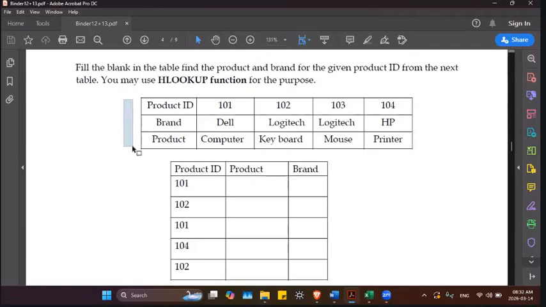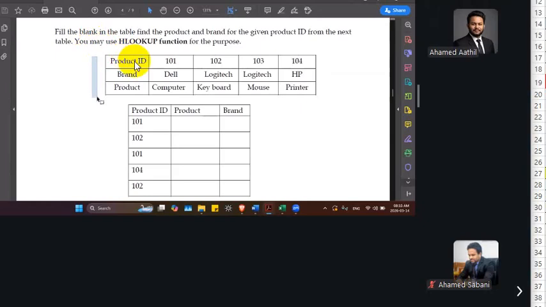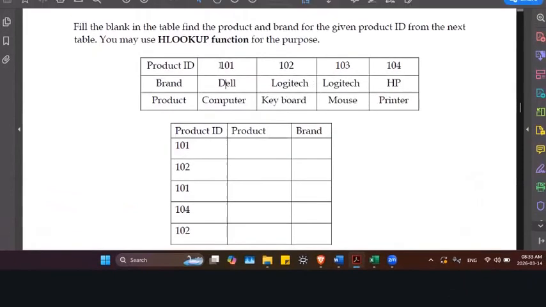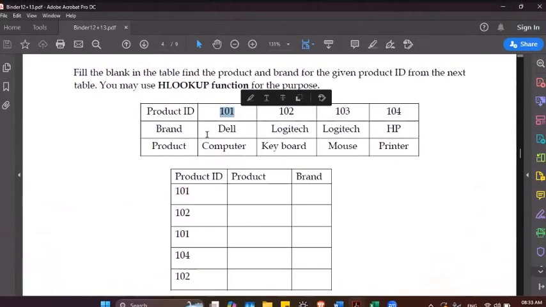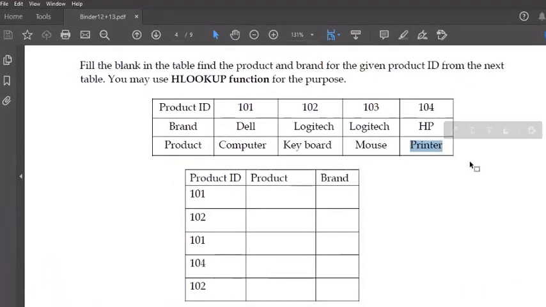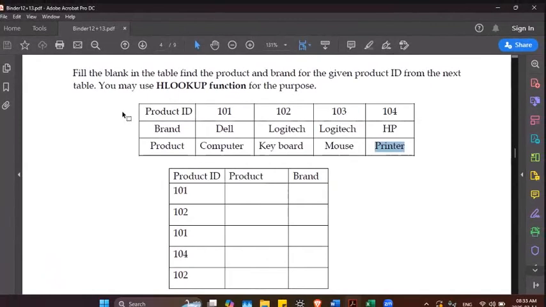Format, horizontal format, not the vertical format. So if the data headers are in this format, and the data for each is in the same horizontal row. For product ID 101, the brand is Dell and the product is computer. And for product ID 104, the brand is HP and the product is a printer. Okay, so the data is in horizontal form now. In this kind of situation, we are going to use HLOOKUP, right?